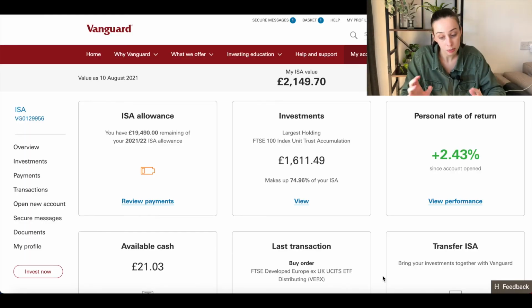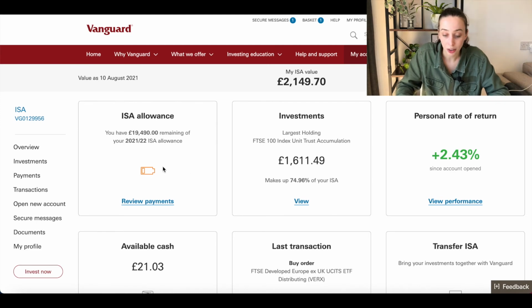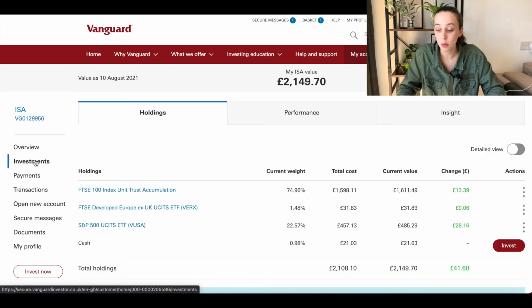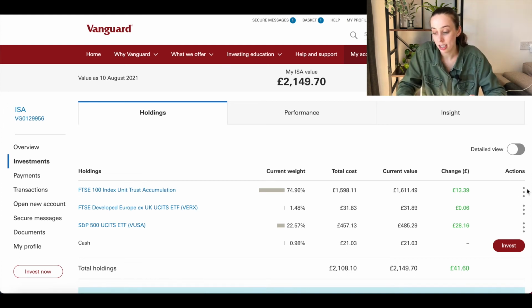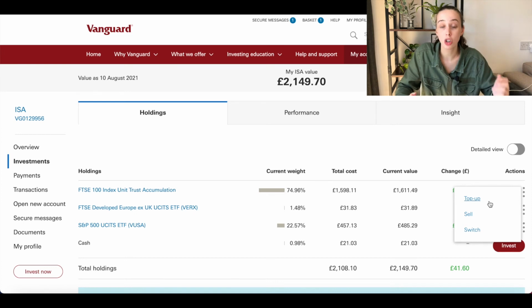So now we've covered how to buy a fund that you don't already own. Let's look at how you would buy more of a fund that you do own. So you just go back to your home screen, which is the one I've got here, and you can click investments on the left hand side, and this will bring up your current investments. So what you'll get the option to do is have a look at which investment you want to add more of. And let's just say I want to add more to the FTSE 100. You click the 3 little dots to the right and you've got this option of top up, and that just means to top up your investment, so to buy more. So let's click on that.